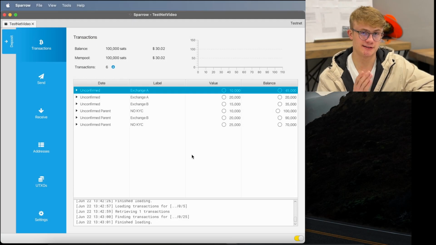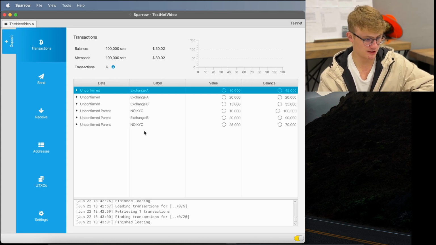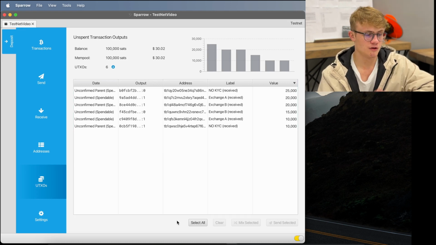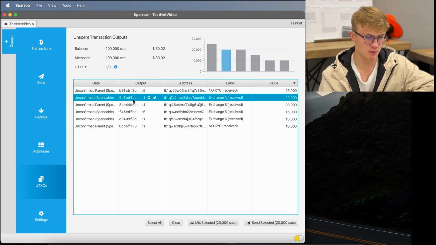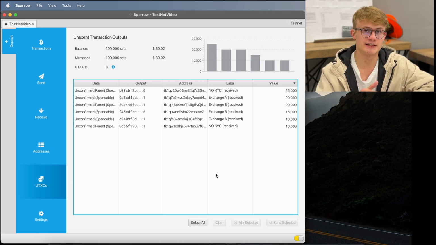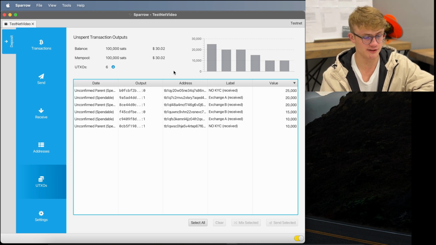I have now sent 6 different transactions to this wallet of mine. Here we can see all 6. And if I go to my UTXOs tab, here we can see all 6 UTXOs. So all these chunks of Bitcoin are all outputs of separate Bitcoin transactions that I have not yet spent. They are unspent outputs or UTXOs. Every time you receive Bitcoin, you get a new UTXO, and all your UTXOs together make your wallet's balance.